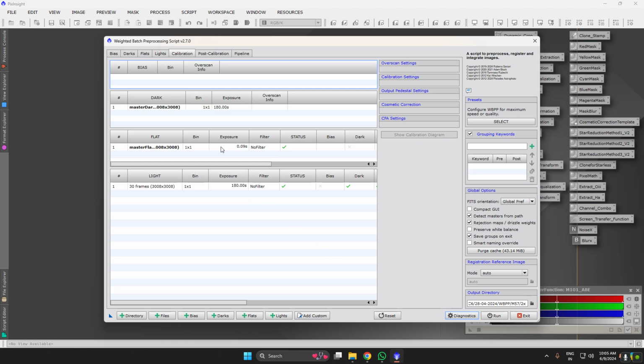All right, there is a detailed video on YouTube on how to do this process. I'm just telling you where we stack in PixInsight first of all.